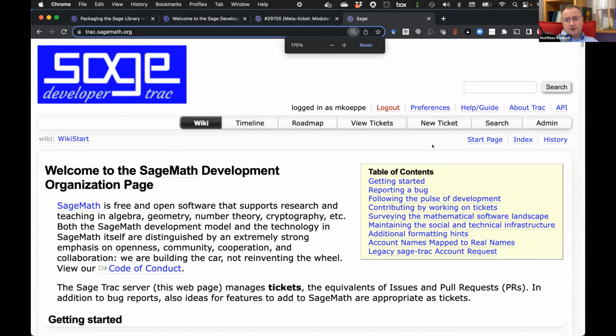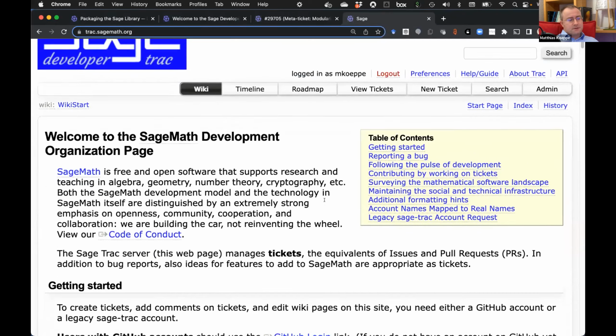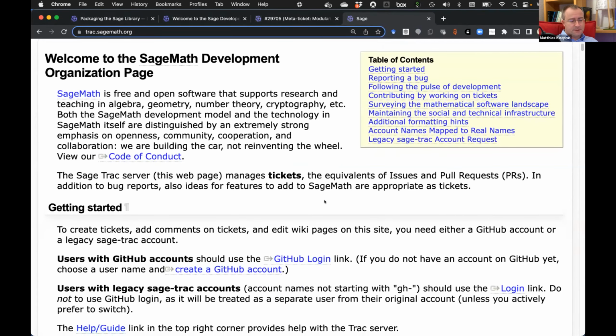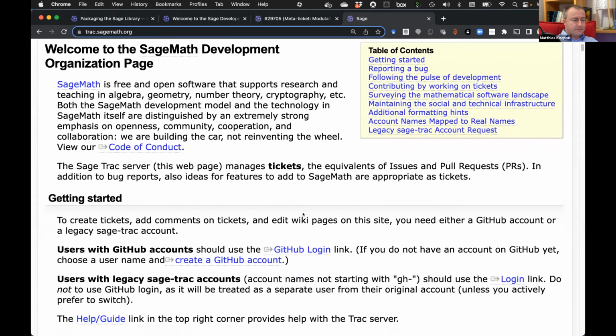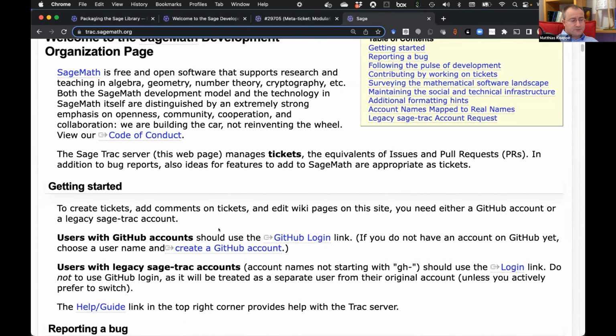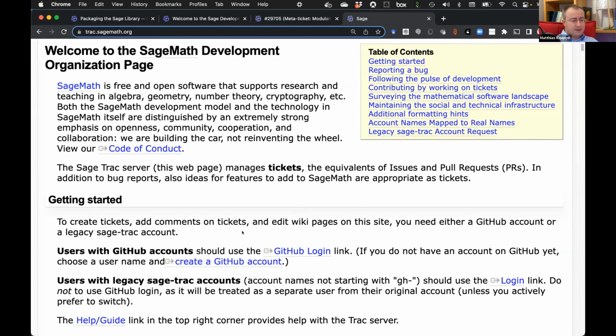So this is our track.sagemath.org, which is the front page for SageMath development. This was recently reorganized and is now kind of the one-stop shop for everything you need to know about development. So we have two ways to participate here.